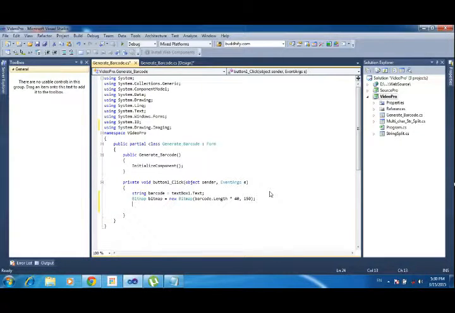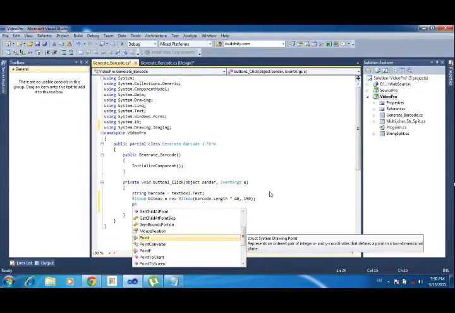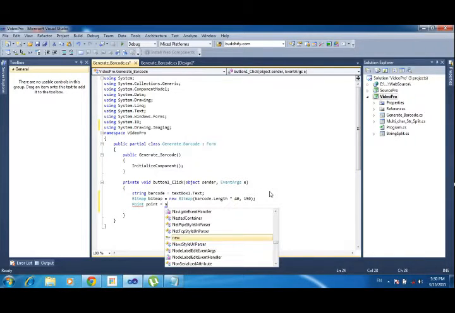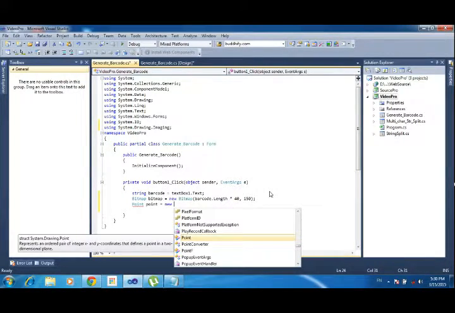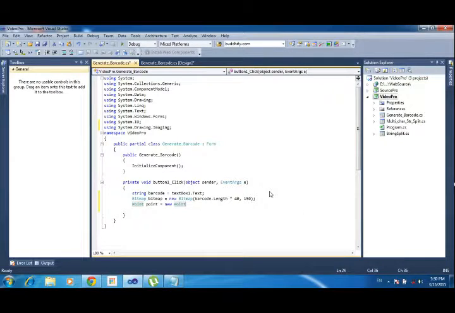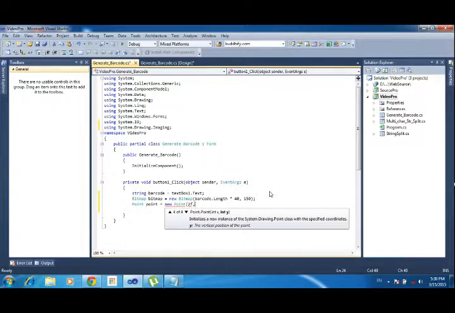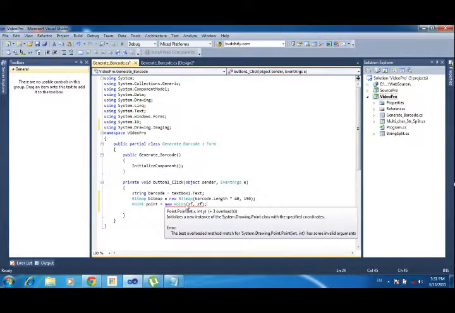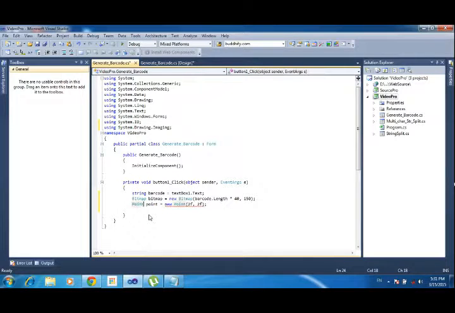I need to declare the point for the area of the picture box. So I am using Point equals new Point. Here 2f means a float value, and again 2f, so the x-axis and y-axis of the point I have declared here. Now I am using new PointF. Here I am using PointF.